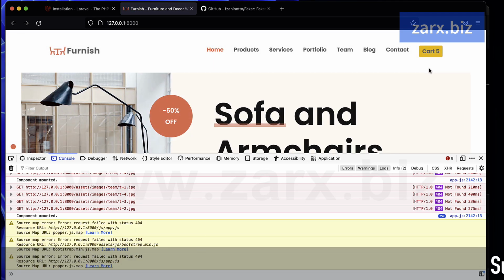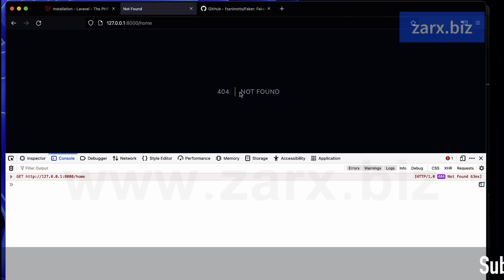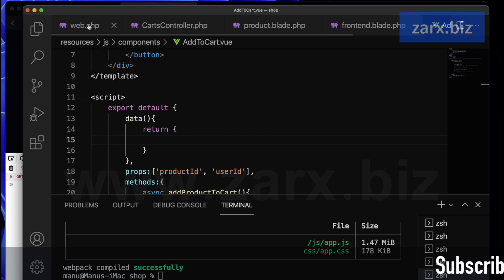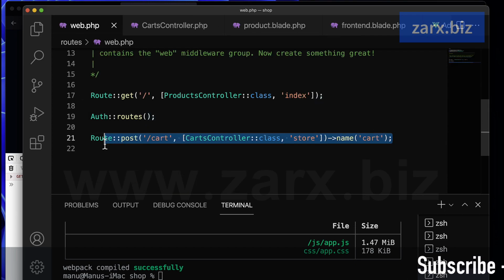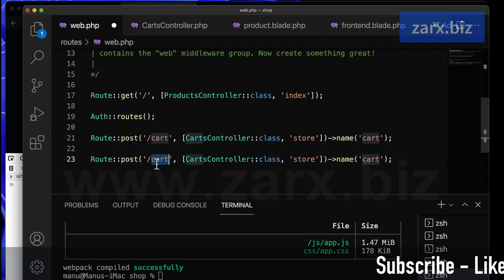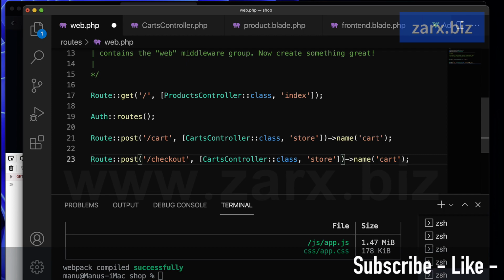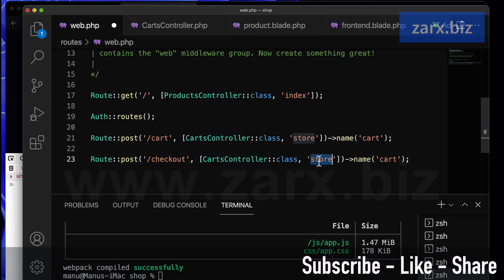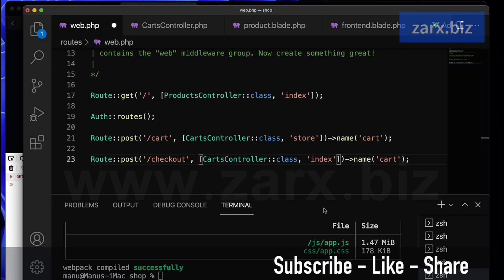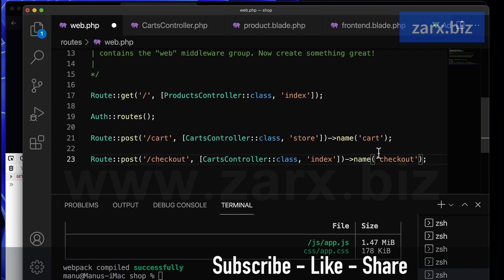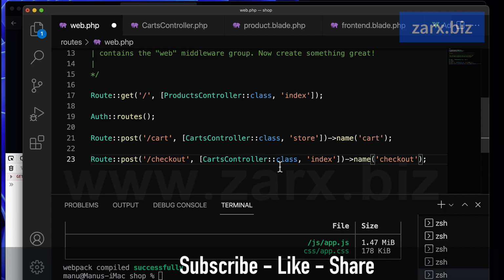So now let's work with the cart. When I click on cart now, it goes to /home. Now I want to take it somewhere else, so let's do that. We go here and create another route. I'm going to copy the code here, and I say checkout, and here it is going to be the carts controller. That's fine, and I'm going to use the index method in this case. Give it a name of checkout. So here we will have all the list of content.